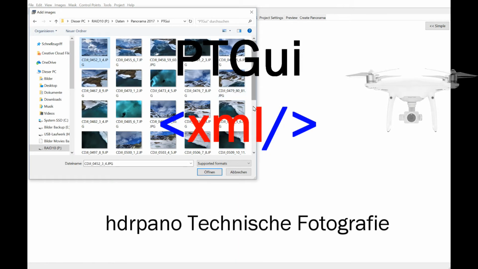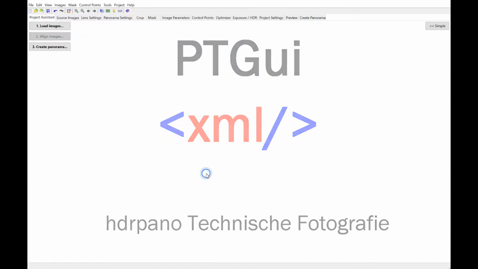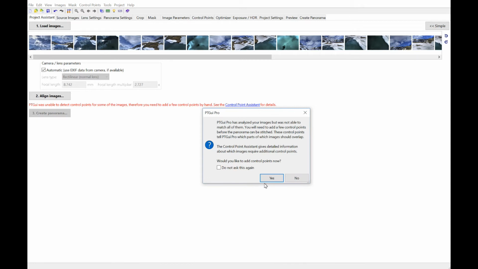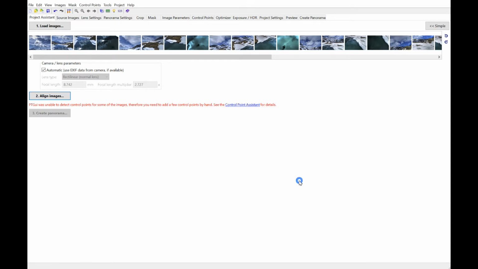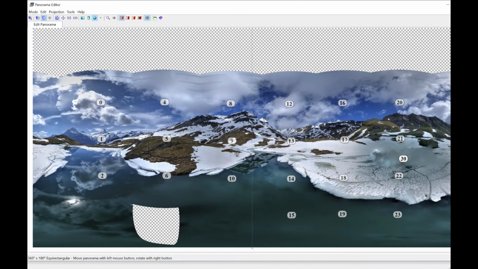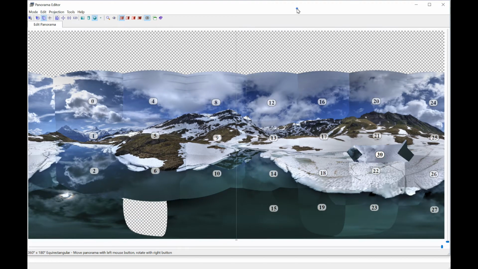For my German book project, I tested XML import in PTGui. First, we will see the standard process without XML import. The pictures were made with DronePan: two Zenith pictures and one Nadir picture. As we can see, the program is unable to stitch the pictures together. We have holes in the lake, and we have no Zenith pictures in the sky.